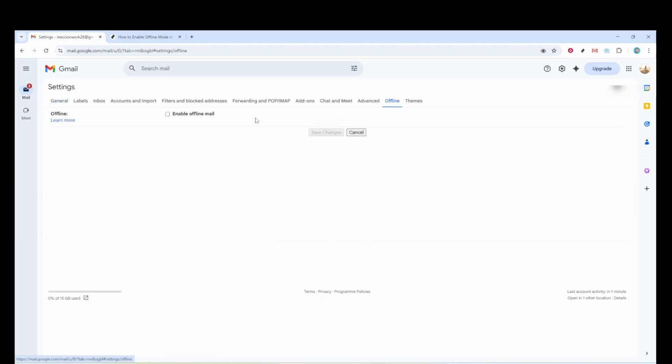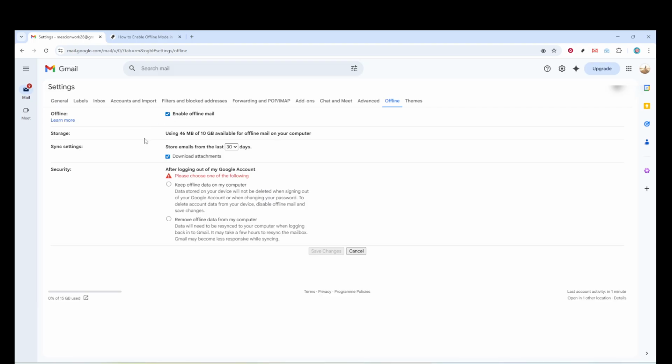Choose how many days of mail you want available offline: 7, 30, or 90 days. Fewer days use less storage and sync faster, which is great for shared or lower storage devices. More days give you a deeper archive for travel or times you expect to be offline longer.